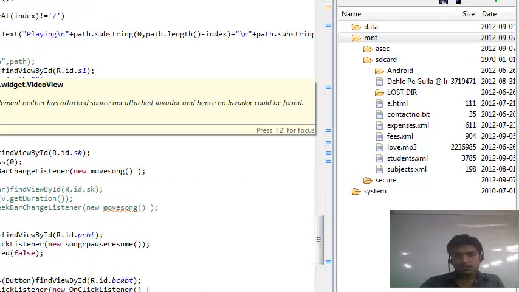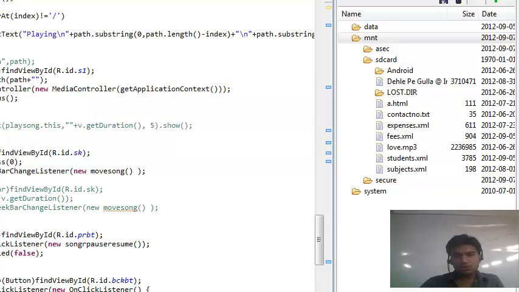Here we also have to use the seek bar, so that when the music is played, the seek bar moves according to it.